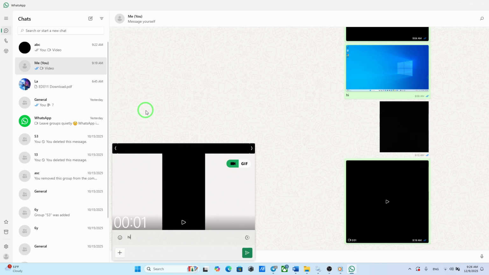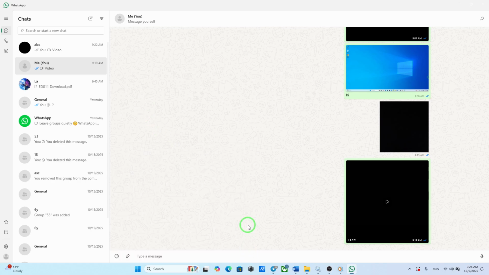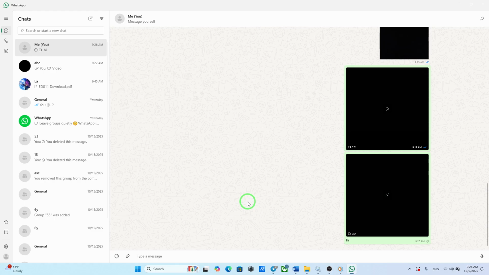WhatsApp will upload your video along with the text you added, sending both together in the chat. Depending on your internet speed and the size of your video, it may take a few moments to fully upload.